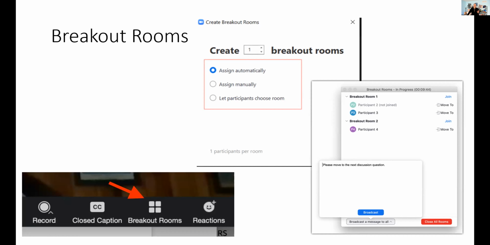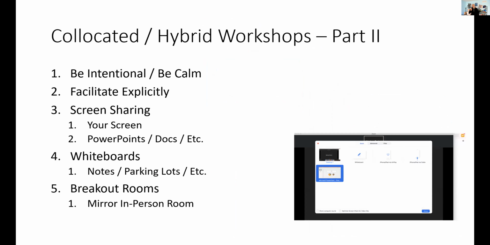The idea is very simple. We're still trying to be intentional. We're still trying to be explicit in how we train. So we've talked through the entire Zoom suite at this point. We've talked about being intentional and facilitating explicitly, but then we also just got done talking about how to share your screen, both for sharing of the screen with the live audience, as well as sharing the information with the entire audience. And then we talked about whiteboarding, why you would do that, how you might do that. We talked about breakout rooms and how and why you might start to use those.